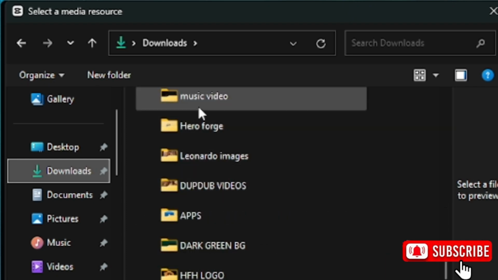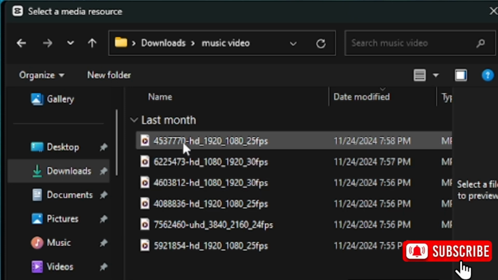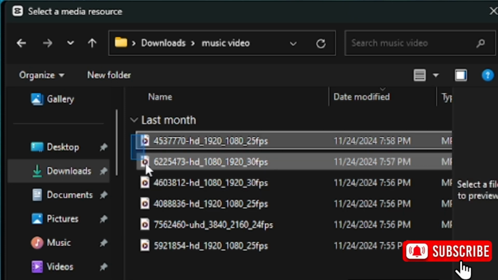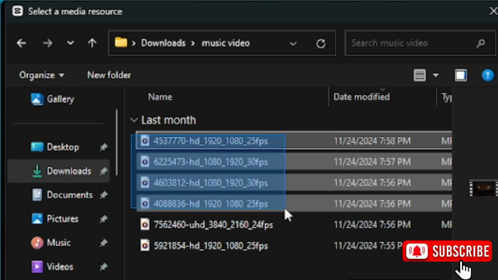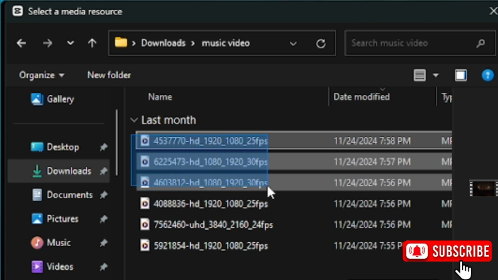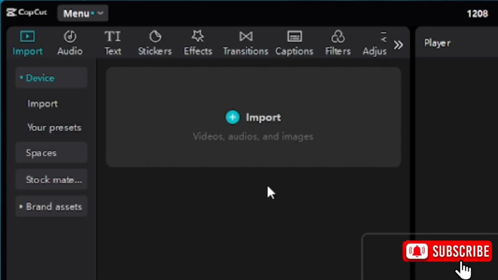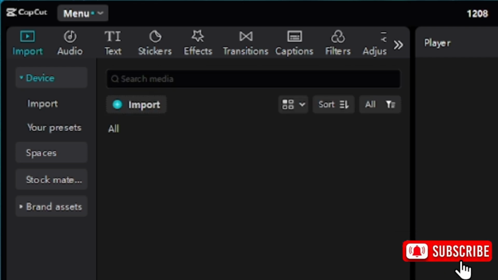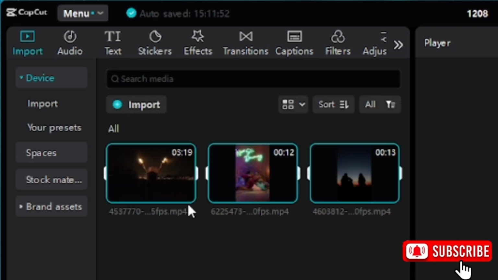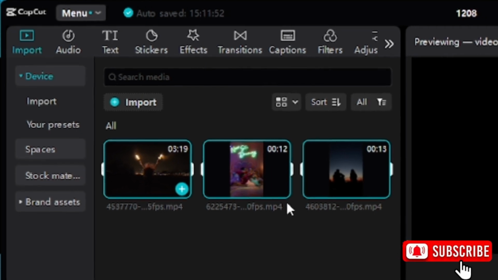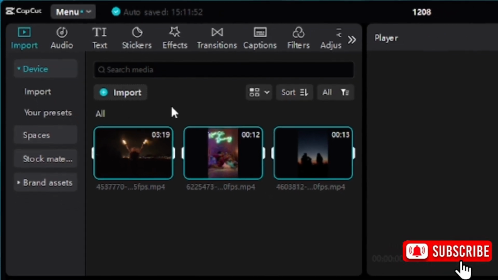You can import multiple files at a time. Let me import, I would like to import 3. So my files are here now in Capcut.